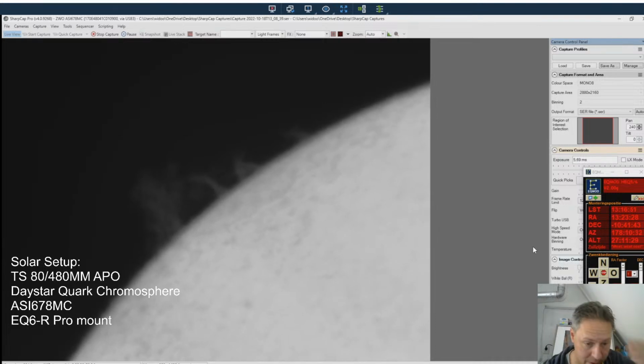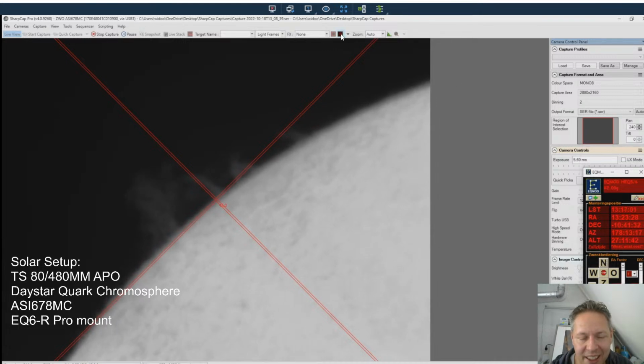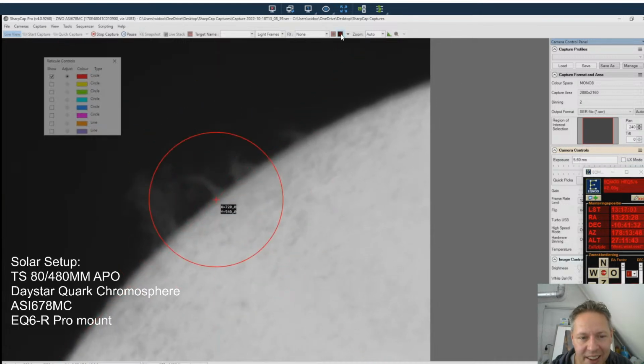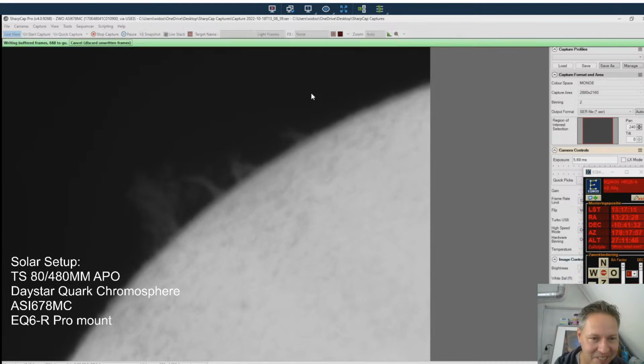So, Tuesday afternoon, looking at the sun. Why not? And we find this. I think it's pretty cool. I don't see a lot of movement, so probably it will result in one picture of the sun, I think.